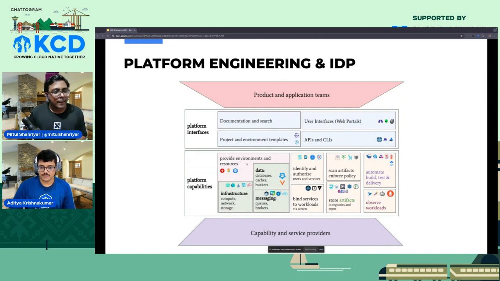So as you can see, it has a lot of capabilities, that is, to provision all the infrastructure for your databases, your compute, network, storage, your identity access management, your secret management, your artifact scanning, artifact storage, and observability and everything. So these are the kind of capabilities within an internet developer platform, and it is the responsibility of the platform team to maintain this, and it would be the application teams and developers who would be consuming these capabilities within the IDP.